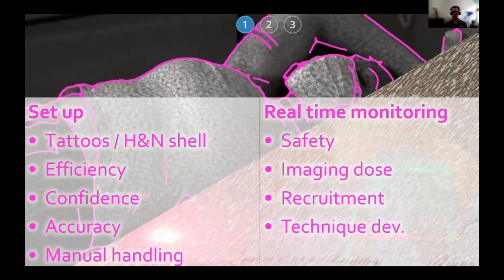And then in the real-time monitoring part, the obvious bit is where it's replacing tattoos, but real-time monitoring is really adding something that you didn't have without SGRT. There's a massive improvement in safety there, because if the patient moves beyond a certain tolerance, it just shuts off the beam straight away. And then there's the ability to reduce imaging dose. We've also noticed that radiographers will choose our centre to work at because they want to work with SGRT and new technology like that.